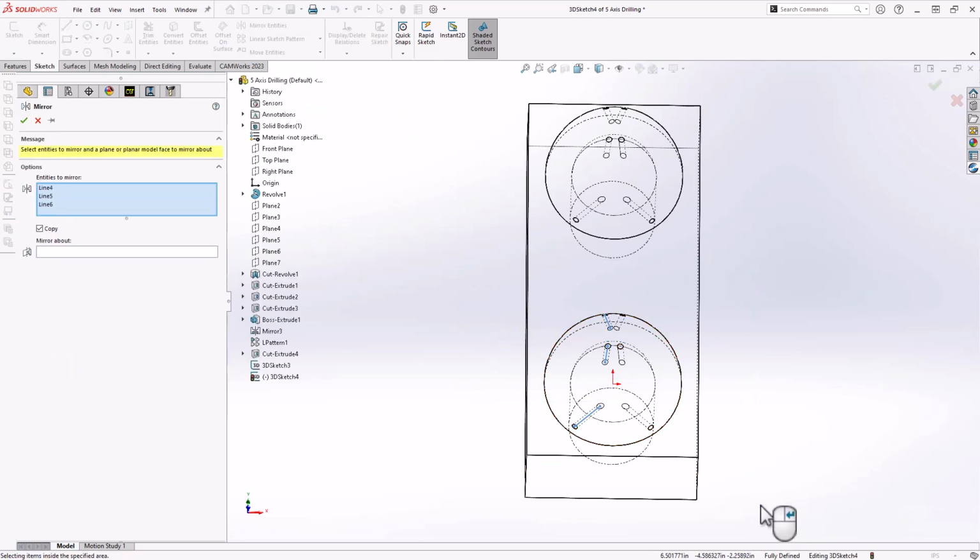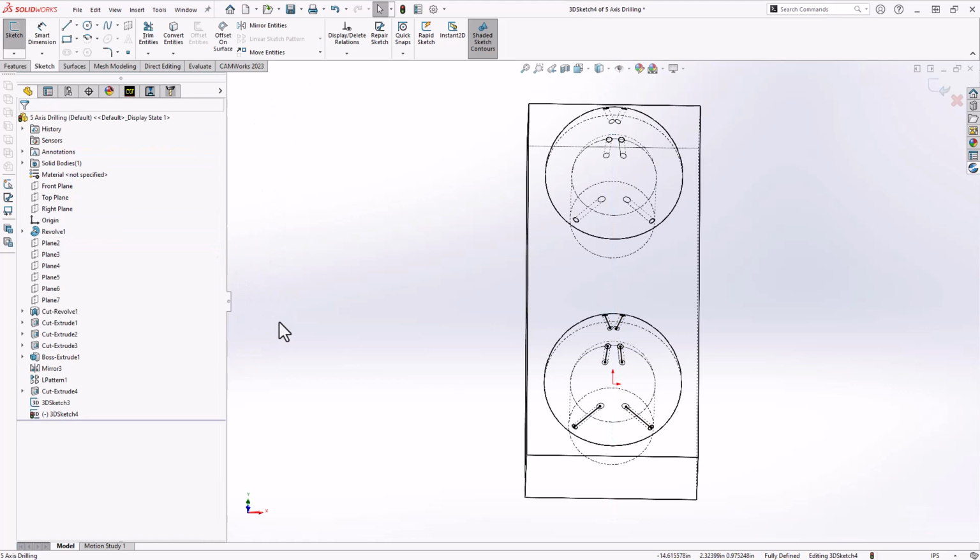So I'll just do a window select of those 3 lines. The mirroring about, I have a plane. Now, the right plane is by default there, but I can create all the planes I need using SOLIDWORKS functionality. So now I have 6 of my holes already pretty much defined. Now I want to repeat them over there.